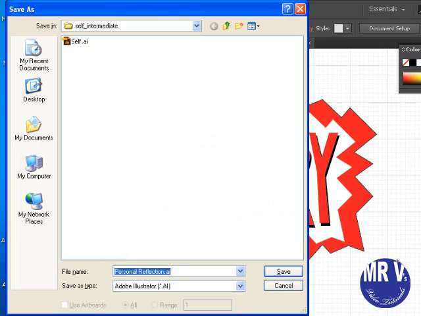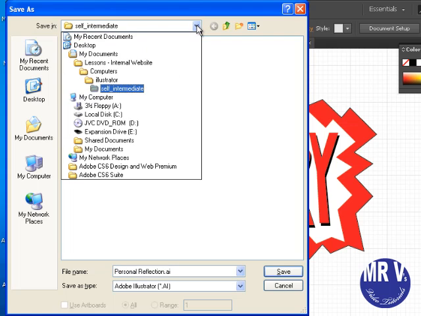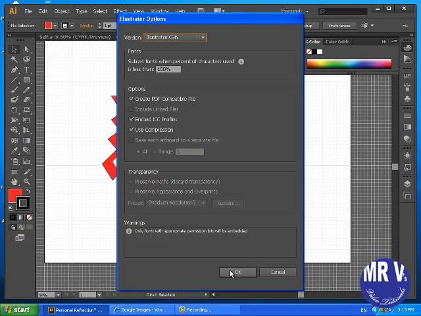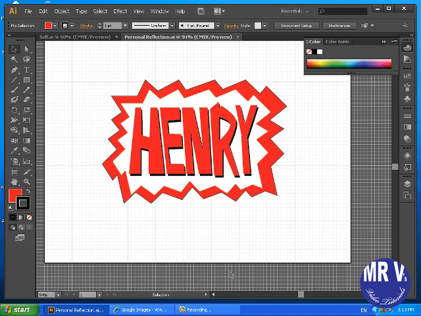And what's the easiest way to save? Control S. Now, if you haven't saved it in the right place, make sure you save it in the right place. At your school, your teacher will tell you where your folder is and where you should do it. I suggest you put it in a folder that organizes it. I always have folders for computers, Illustrator, and then this was a self reflection or a personal reflection, so we call it self, and it's for intermediate students, so that's how I named it, and I put it in there. Personal reflection, save. And this is just a dialog box for saving. Don't worry about this, you just hit OK.